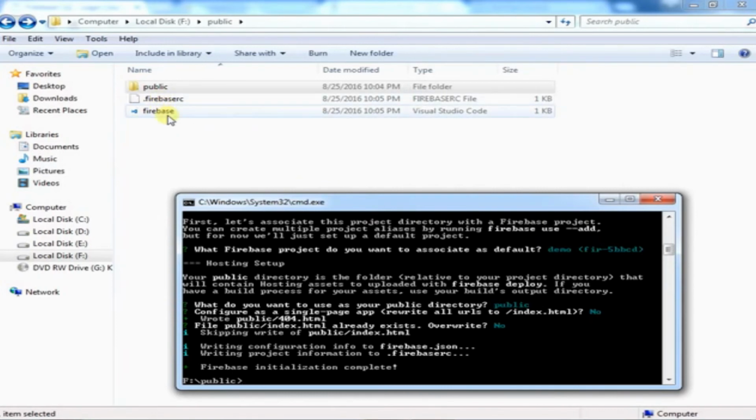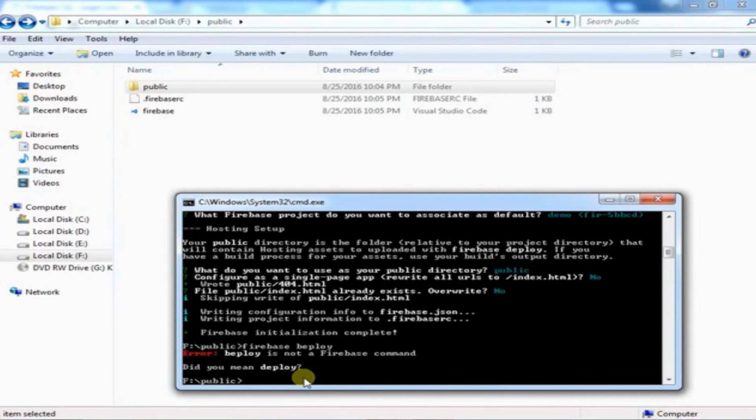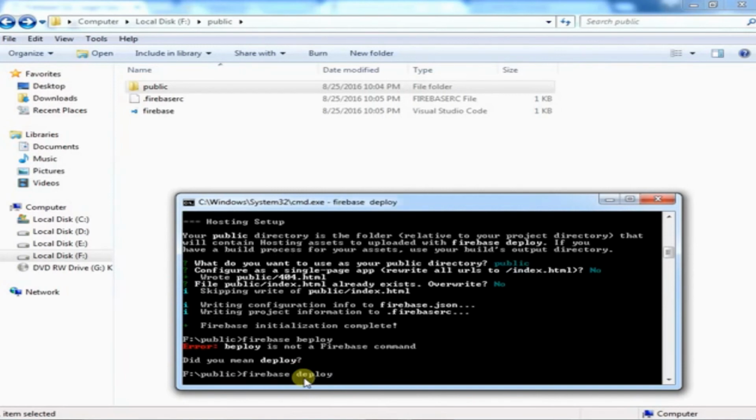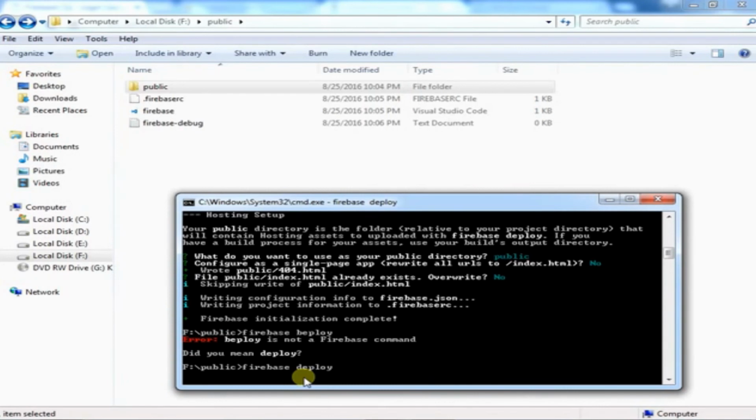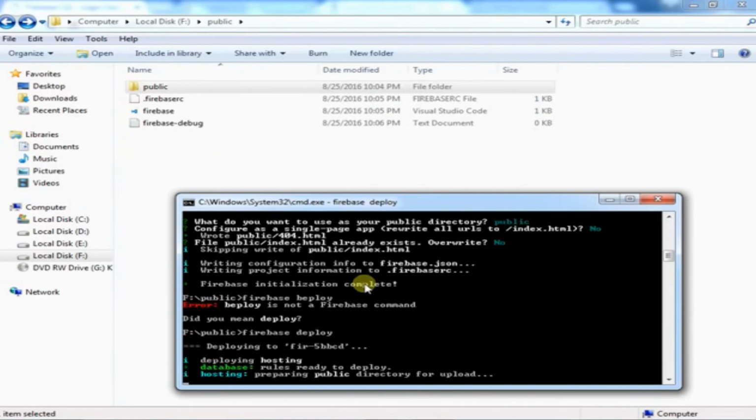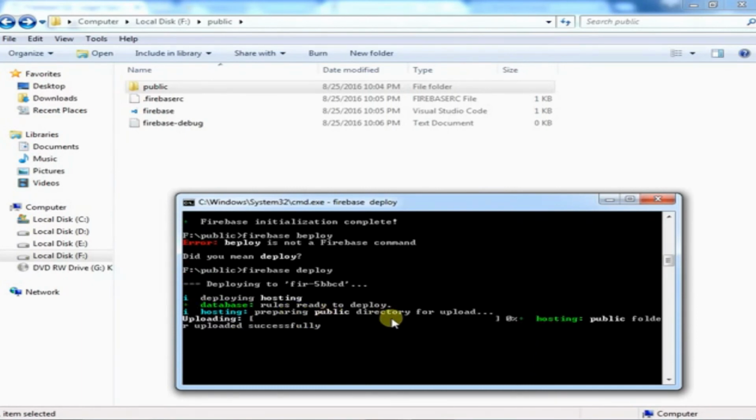You can see here the Firebase options have arrived. Now we will write firebase deploy. See, here automatically a deploy has started. Now it will host your website in a few seconds. See, hosting has been started. 3 files uploaded successfully.